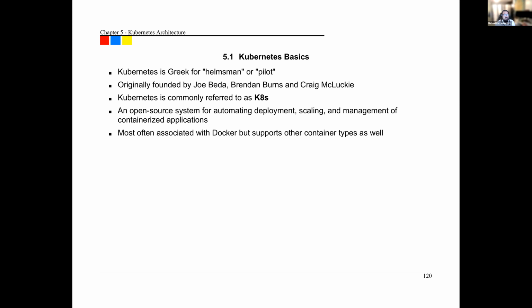But Kubernetes is commonly referred to as K8s because people don't like typing the 8 letters between K and S. So it is open source. It is free. You can download it. But again, just like a lot of open source, it's free as in puppy, not free as in beer. And so you have to be mindful of the fact that there is an investment in a learning curve.